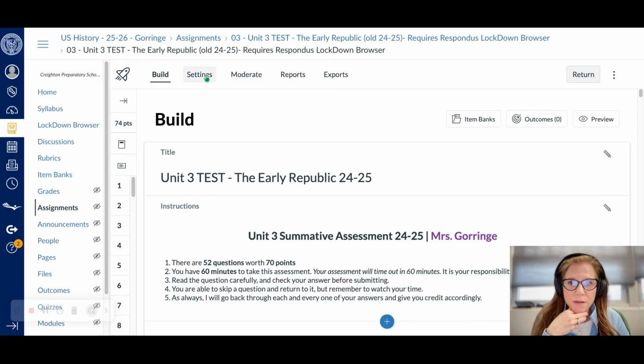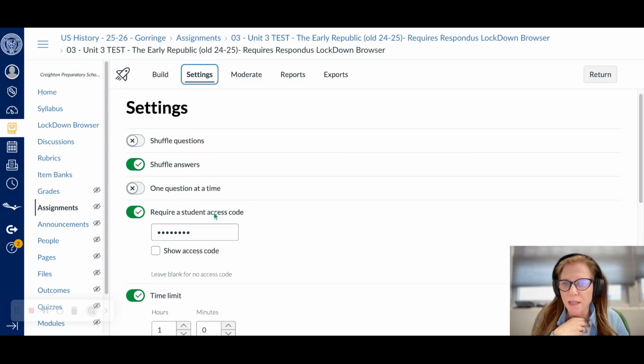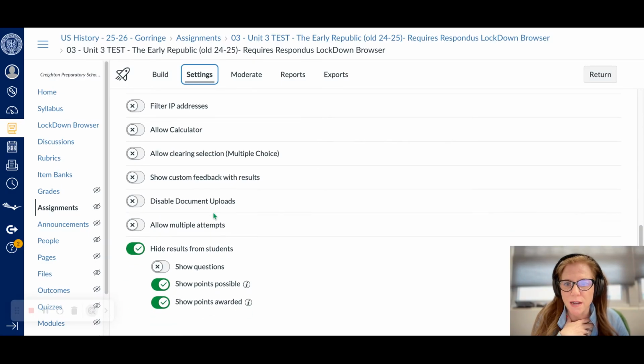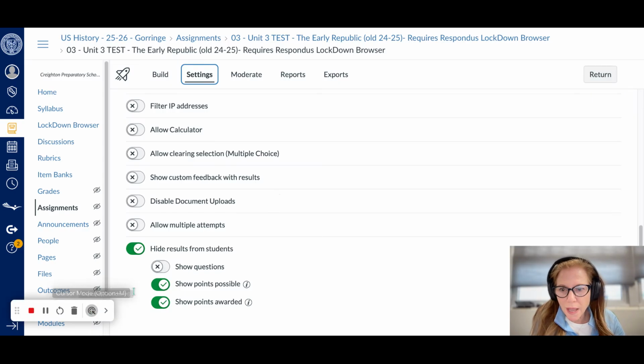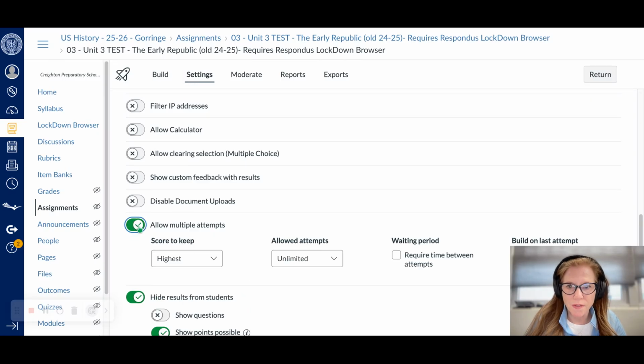I need to get over into my settings. At any point, if you have any questions about any of these settings and how they're used, why I might have them turned on, please feel free to let me know. What I'm going to scroll down to, and this is a test from last year so I did not have this turned on, is this allow multiple attempts option, and I'm going to go ahead and turn that on.